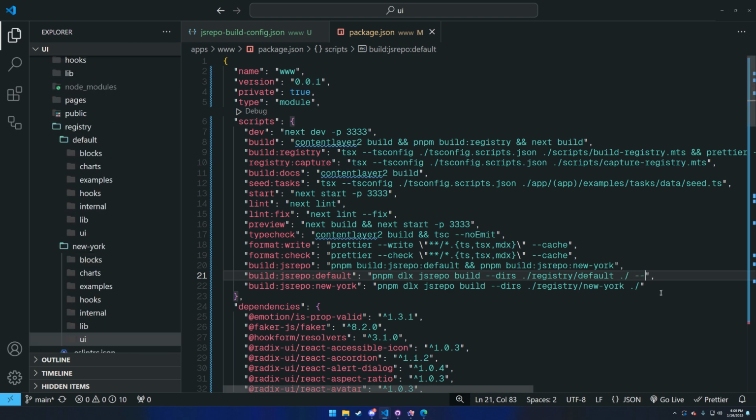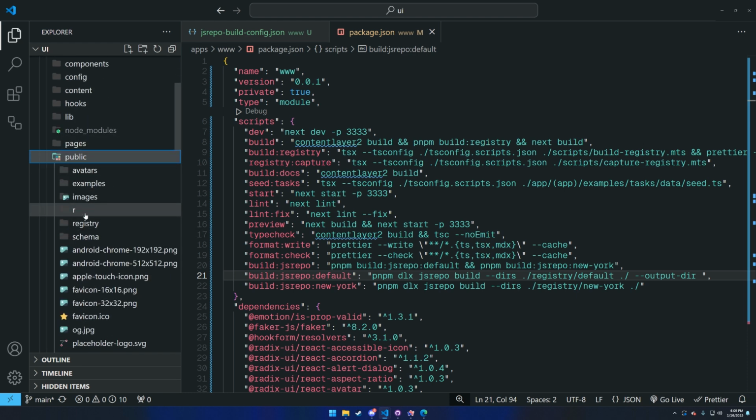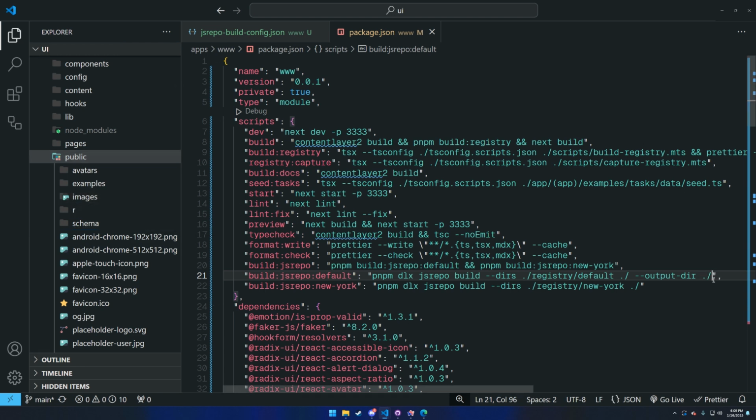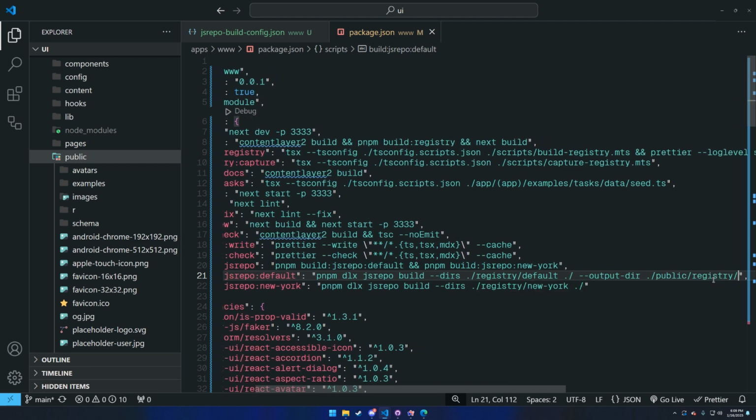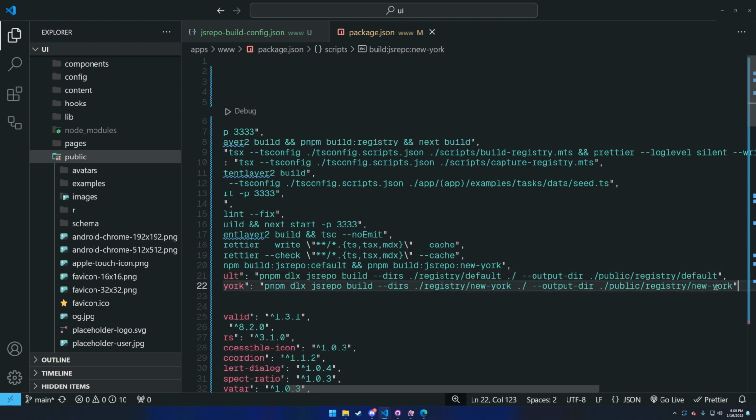And then the other thing we want to set is the output dir. I'm sorry, not the out dir, the output dir. And that's basically going to copy all the files into that public directory, right? So we need to specify that. So we're going to go to public/registry, or it won't be public/registry, it'll be public/registry/default. And then the other one will be public/registry/New York, right?